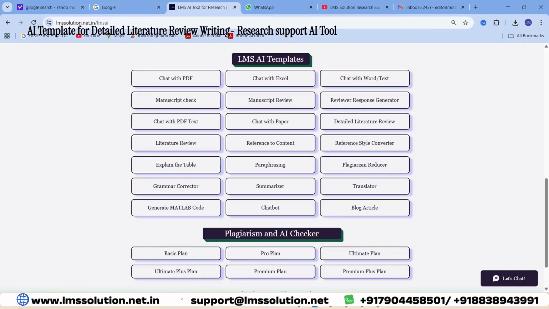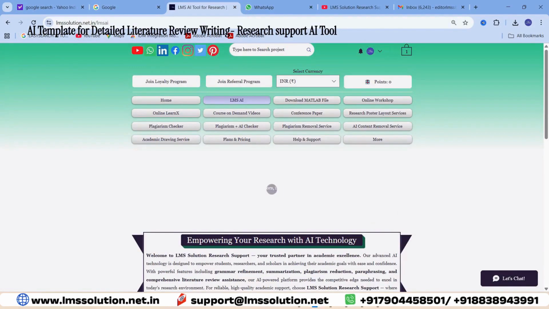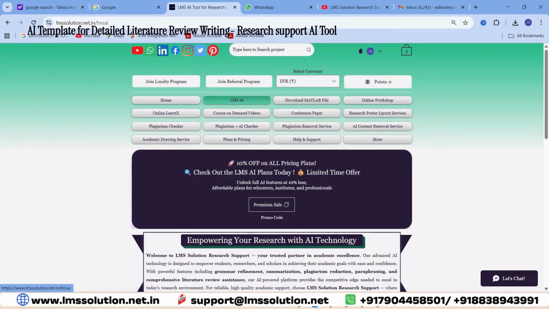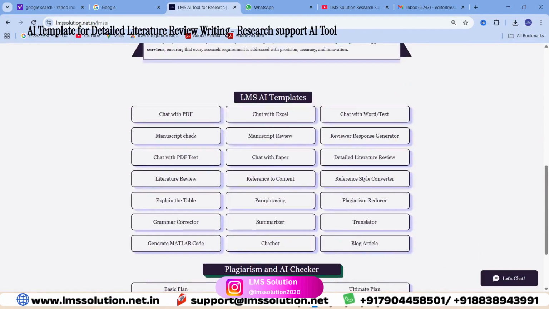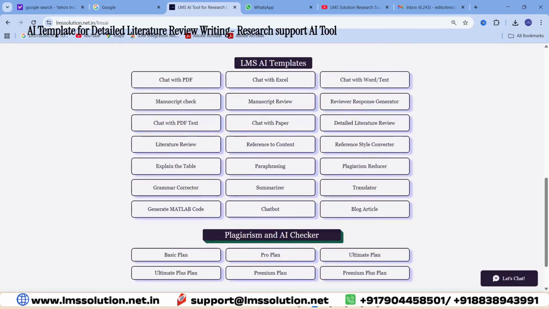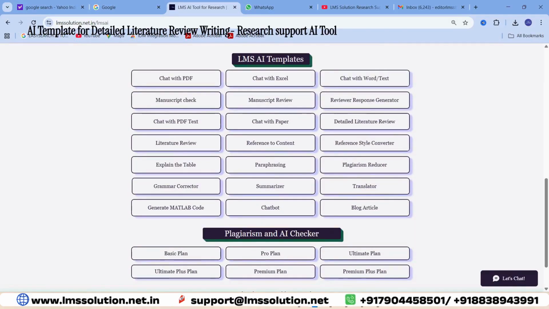So go to LMS Solution. Here you will have an option called LMS AI. Just click on this LMS AI. In this LMS AI, you will have different kinds of LMS AI templates, especially designed for research paper writing. Here you can see the different kinds of LMS AI templates. In this video, we are going to discuss the template called detailed literature review. You can just click on that detailed literature review template.